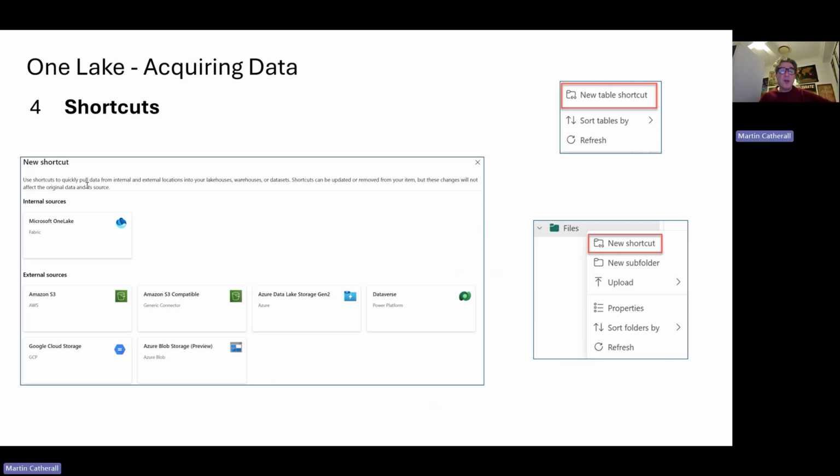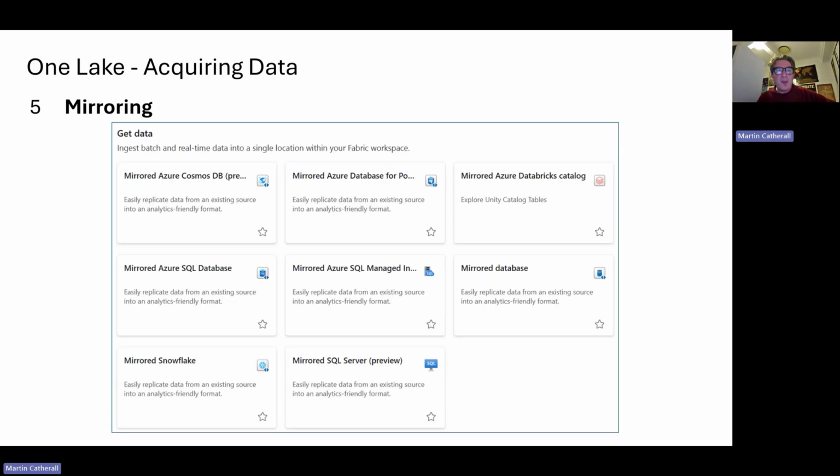So that's shortcuts, and they're remarkably easy to set up. If you've never set them up before, just go into Microsoft OneLake shortcut. It's quite rudimentary. You just follow the wizard through. This is the first stage of the wizard I've got open here, but then you go to the next stage, and it's quite self-explanatory to set these up. And then we've also got mirroring.